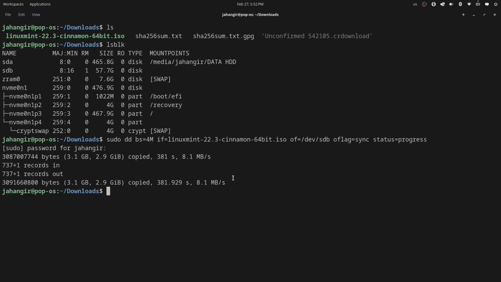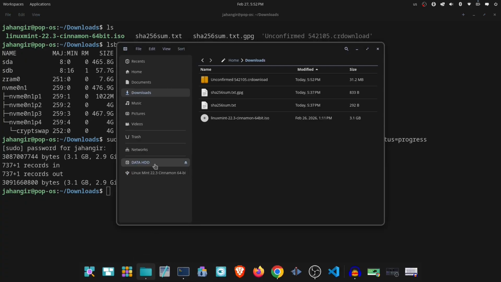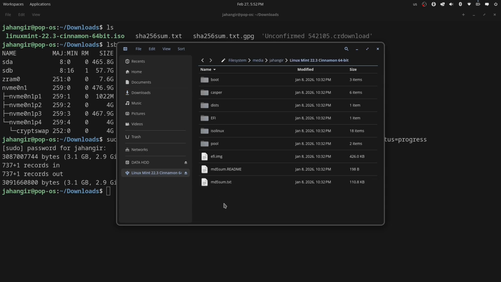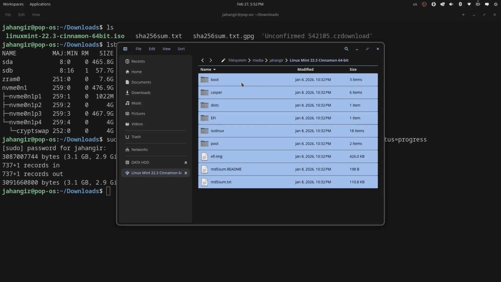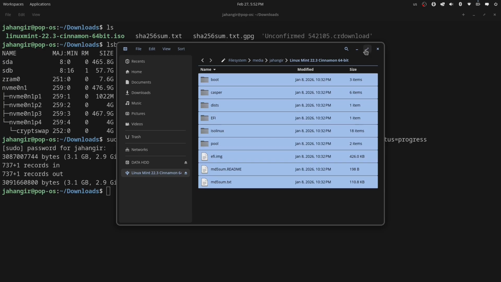As you can see, our ISO file is completely copied to our USB. Let's check it in our file manager. As you can see, our USB name is changed, and there are a lot of folders and files here. Your USB device is ready, so you can boot it in any laptop or computer.